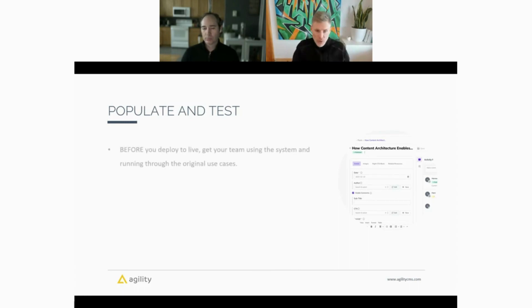So before you deploy to live, get your team in there using the system, running through their original use cases. Survey them. Make sure that they find it easy to use, that their overall satisfaction is like, this will work for me. This is awesome. This is really good. Or this is not good. How do we reiterate and adjust?